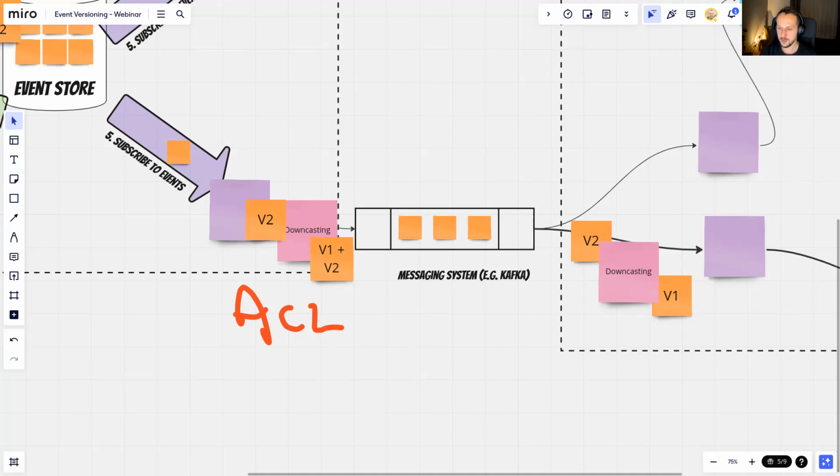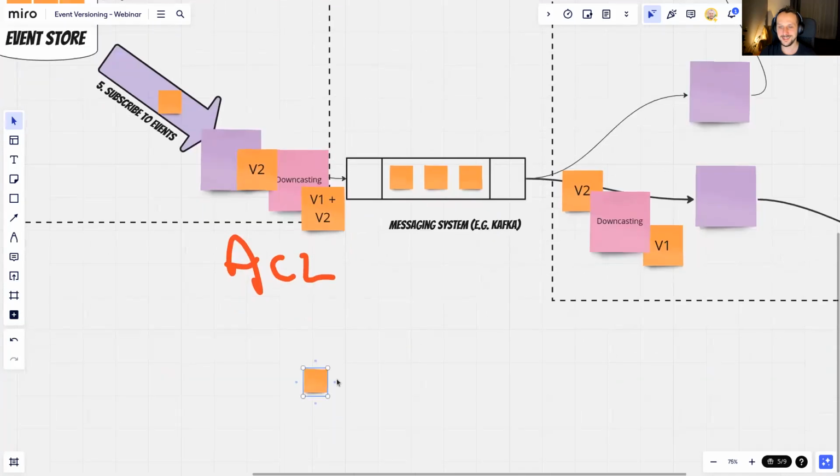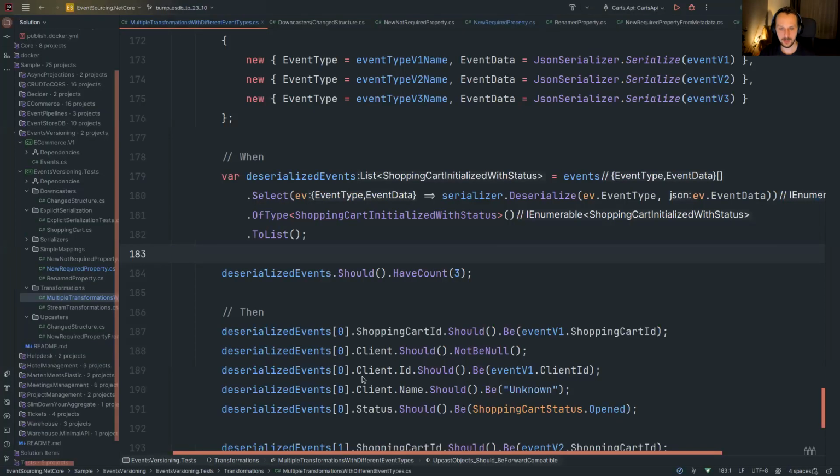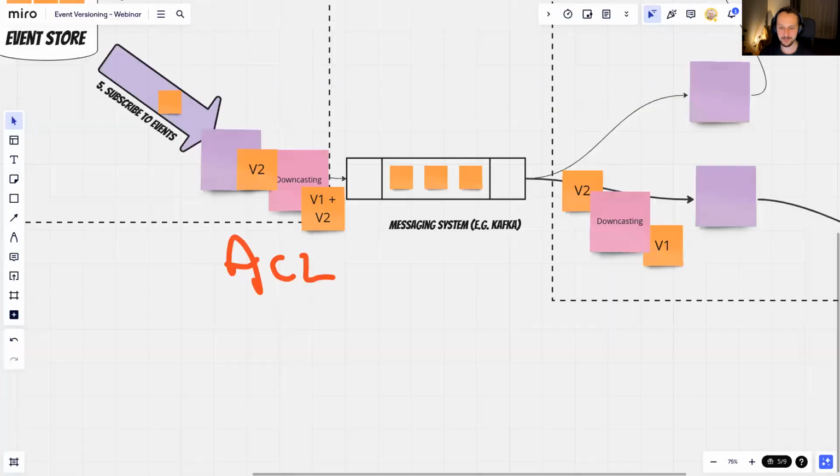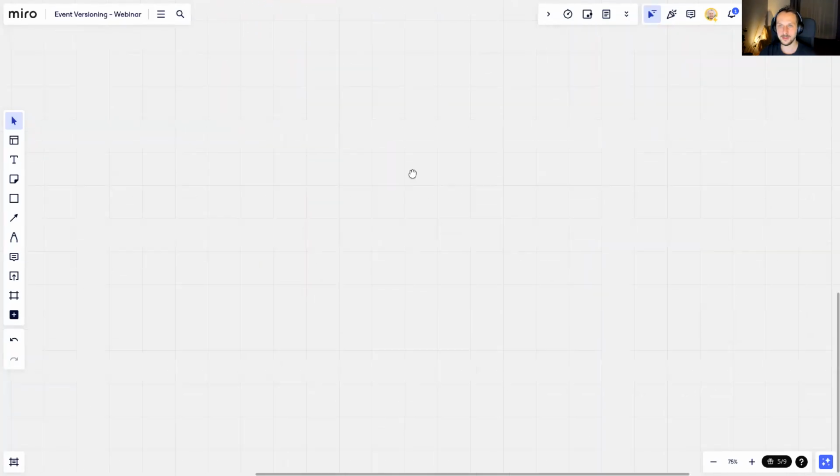Okay, so I see that Martin wants to implement a few upcasters after that, and Vedran also. Yeah, nice. But let me show you some other possibility, because in my opinion, the best way of handling event versioning is to not need to handle it at all. I know that sounds dumb, but that's a real thing.